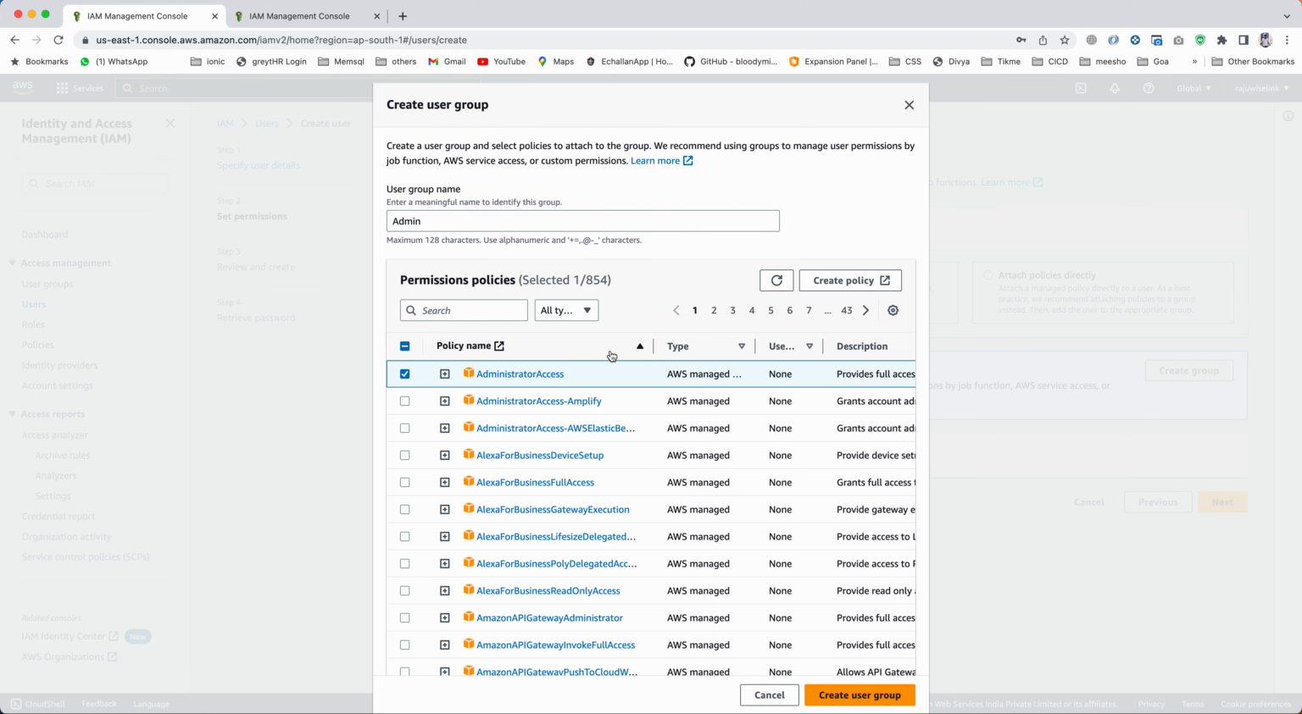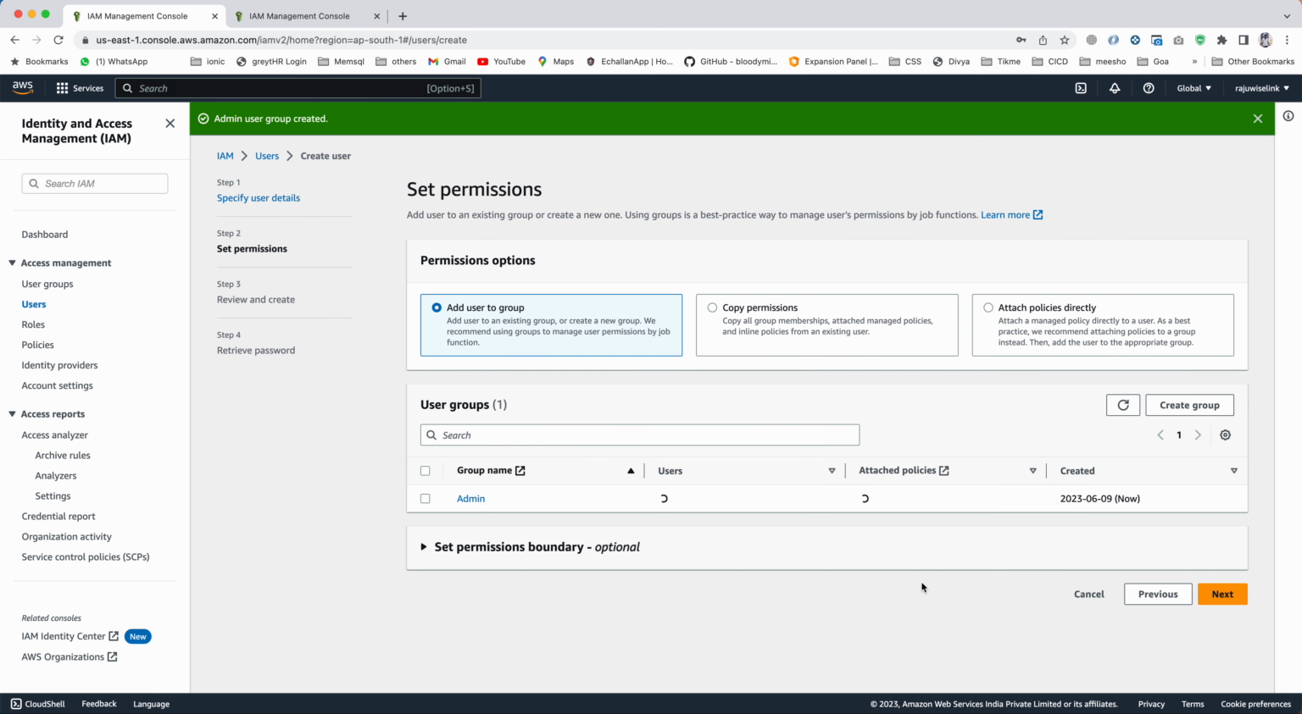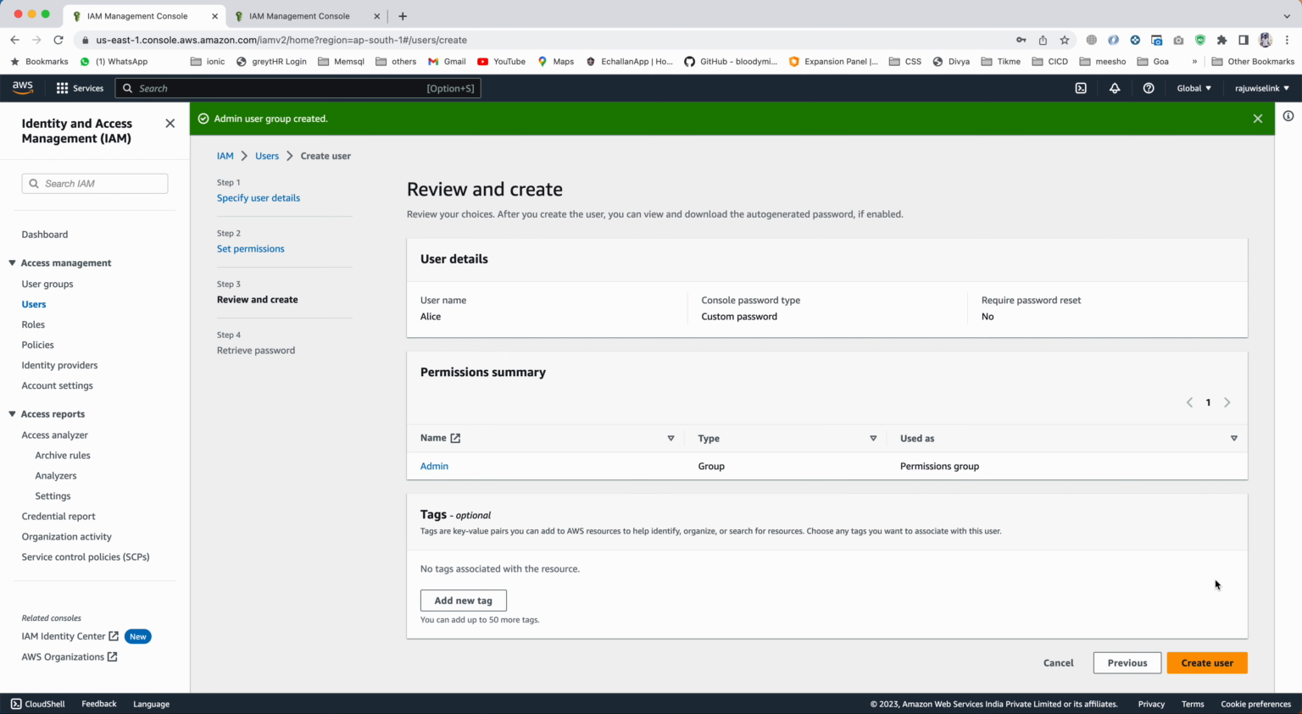See here. So I have a policy name called admin access. And I'm creating a group with the name admin. So I'll create the user group. I'll click this. So now I have a group which is called admin group and it has all the administrative access. And if I click on next, it will give us a summary here.